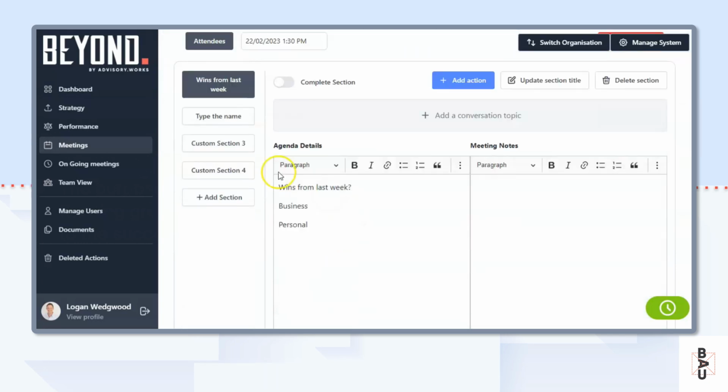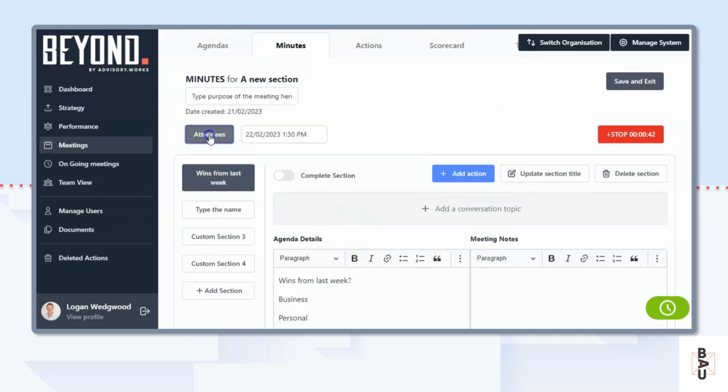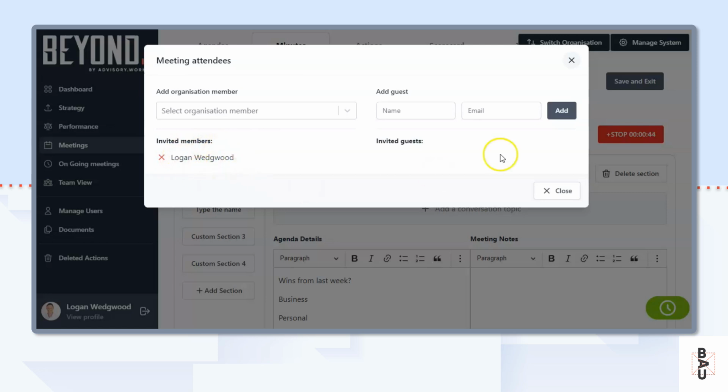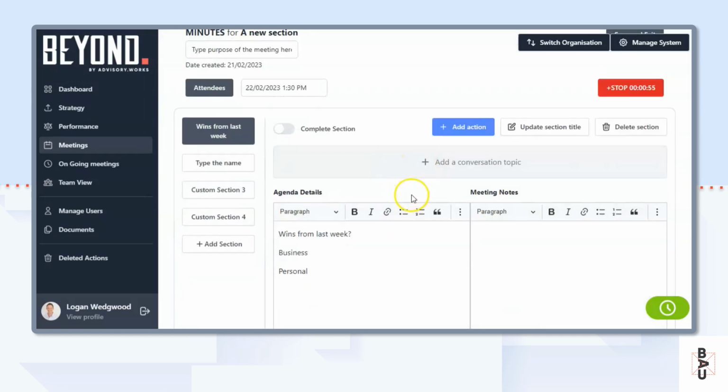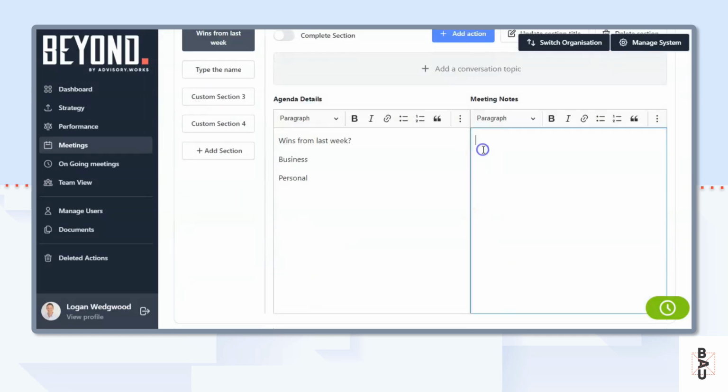Now here we've pre-populated the information that we want to discuss. We've done our roll call and have our attendees that are attending the meeting. The meeting time and date is set, and the purpose of the meeting has been set in there. So our option now is to run the meeting. This is where we capture our minutes under the meeting notes.